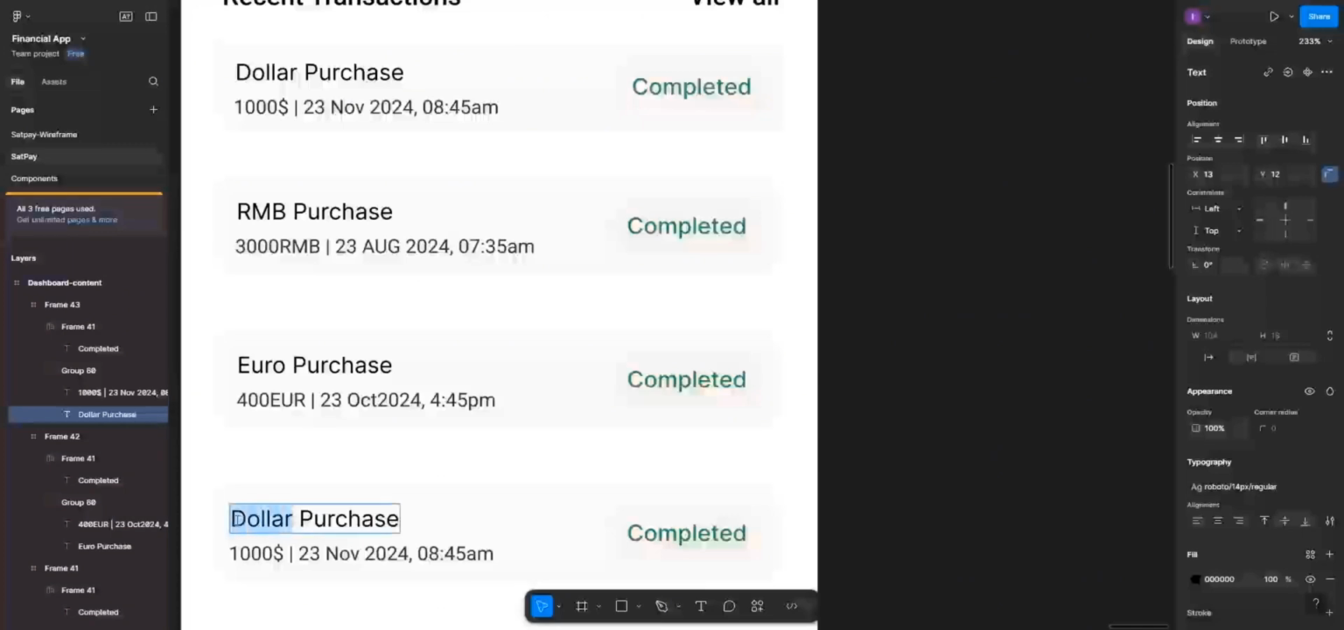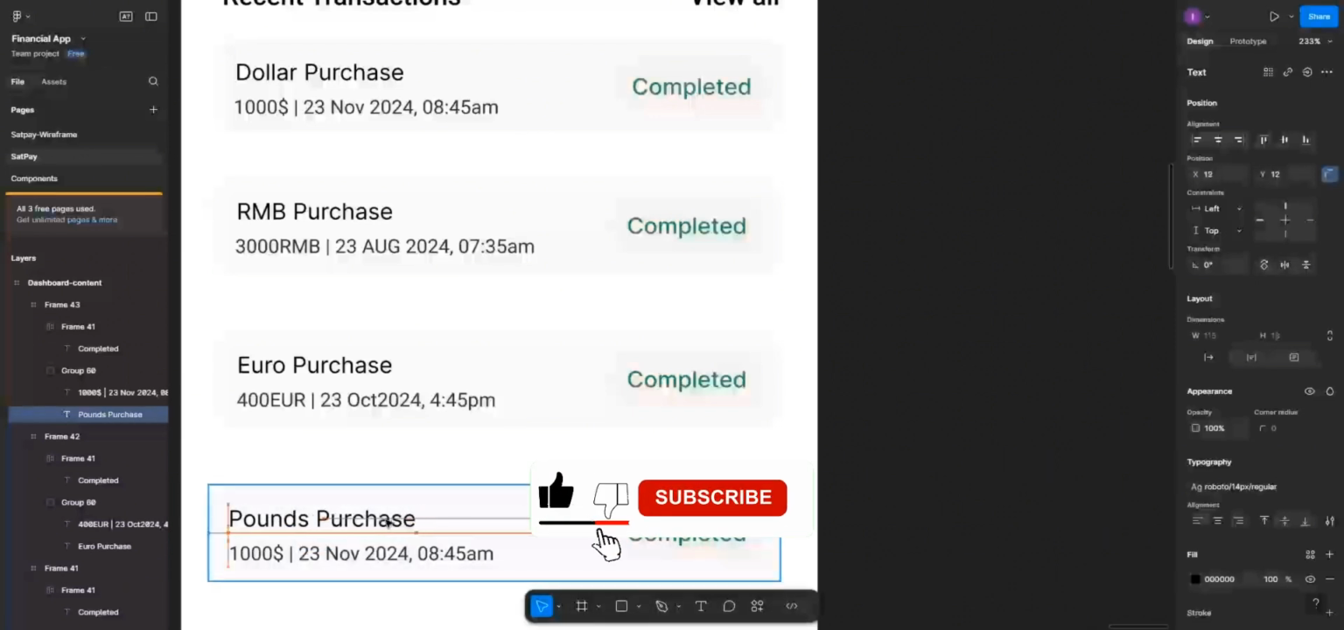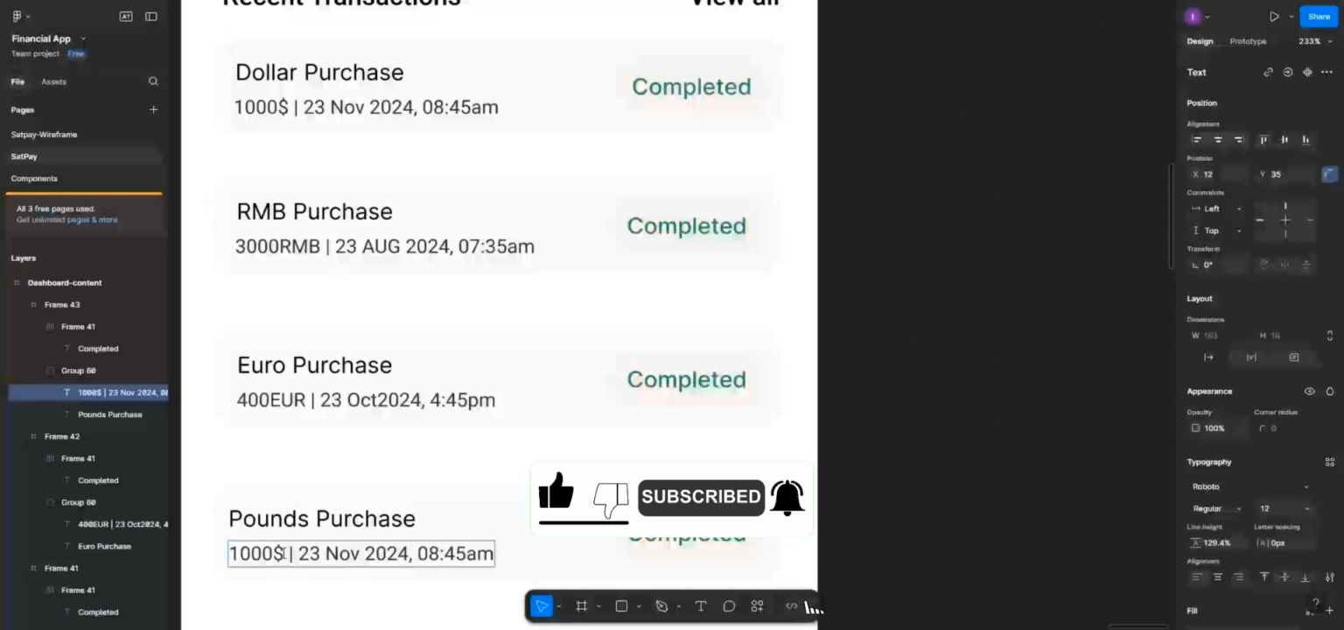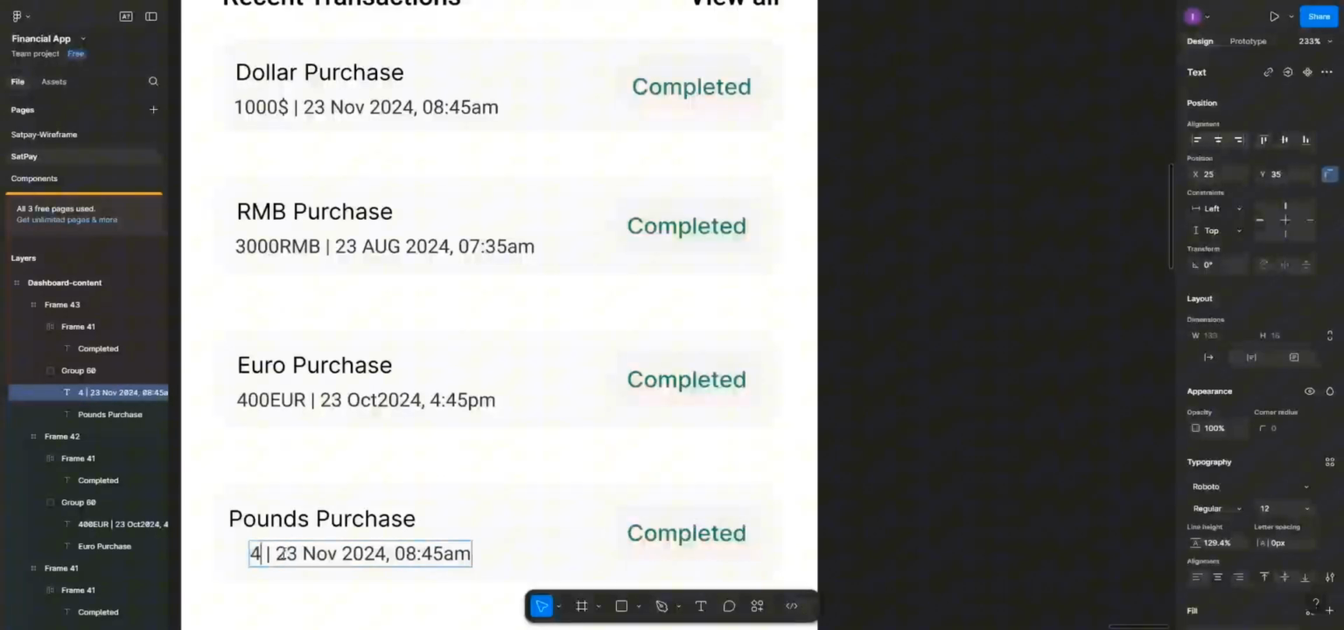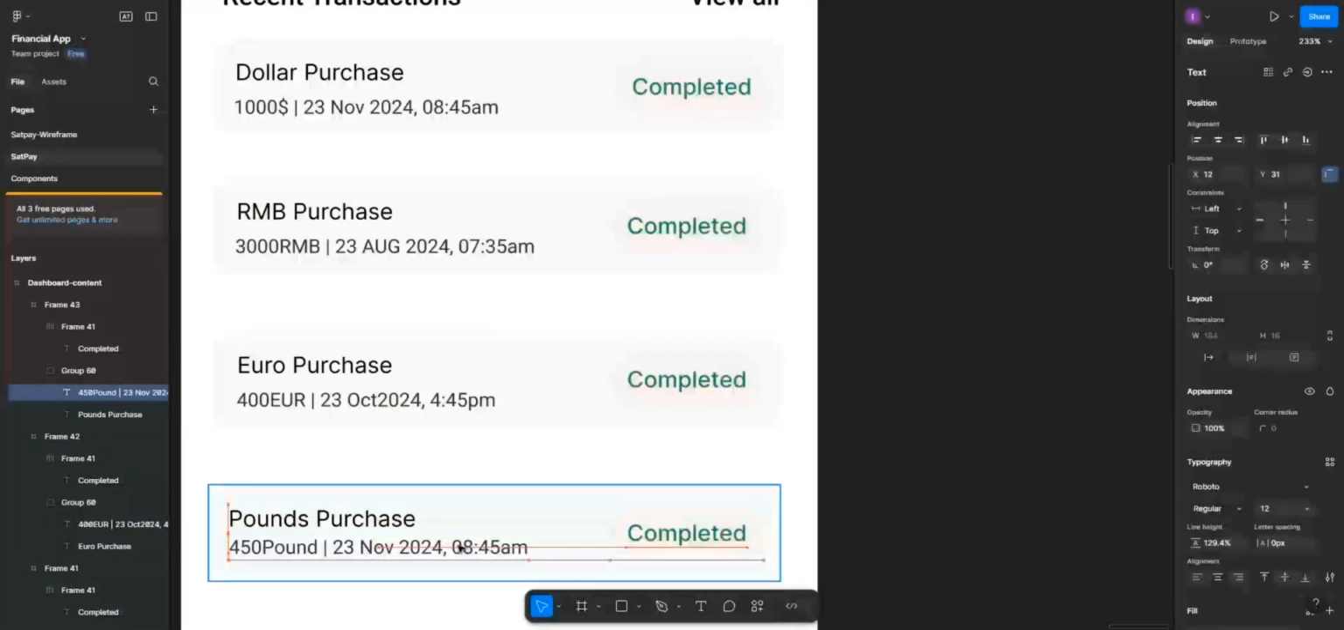All right, so here let's put pounds. Okay, and also update that. So here we'll put 450 pounds. So okay, that's the symbol for pounds. It's fine if you can get it from the first icon, just put it. Otherwise you can use the text to just describe that. So put it like this.